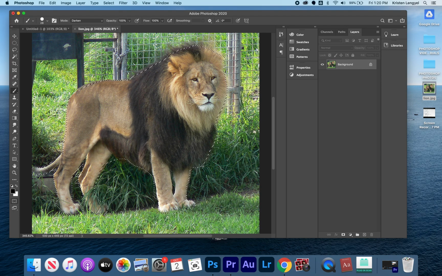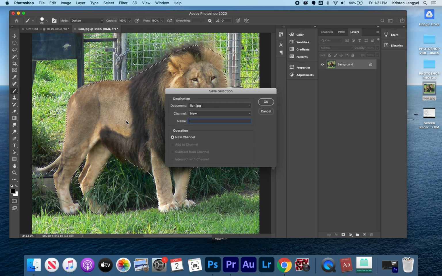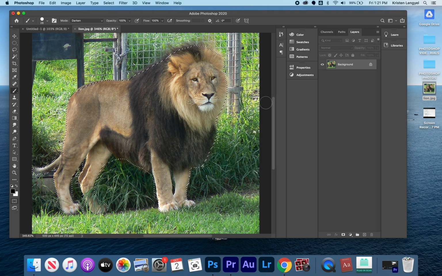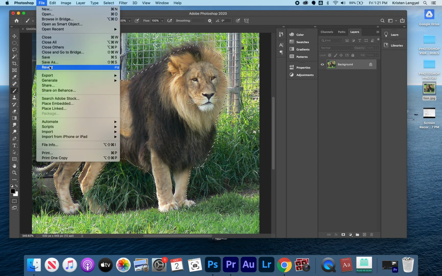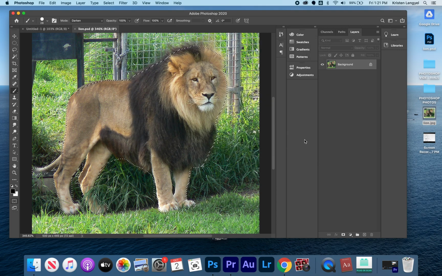So step number 9 is that we need to save this selection. So what you're going to do is go up to Select, and then scroll down to Save Selection right here. And you're going to give it a name. So we're going to call this Lion Selection Friday. And I'm going to hit OK. So now if I go up to File, Save As, and save my lion that I'm working on, it's saved.